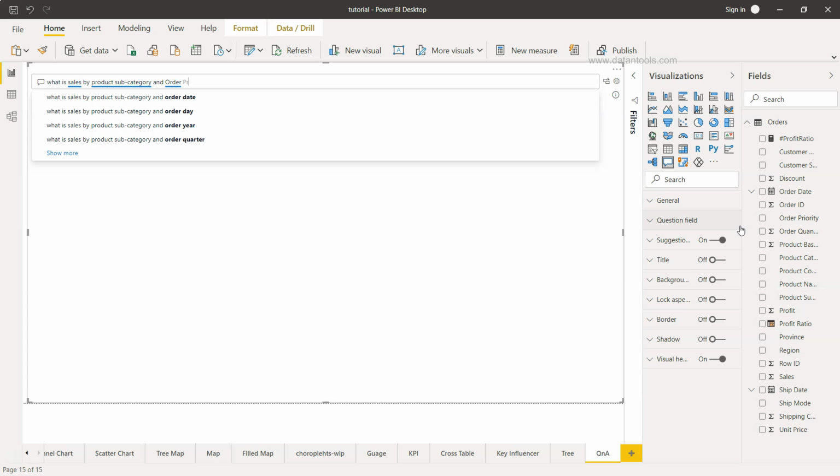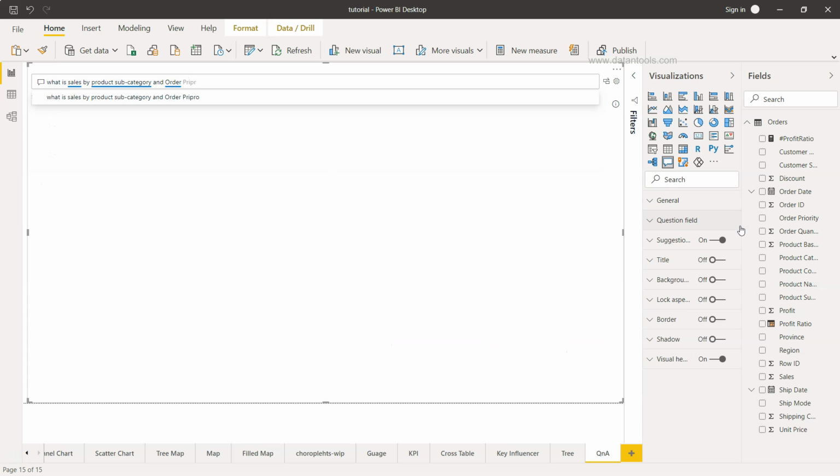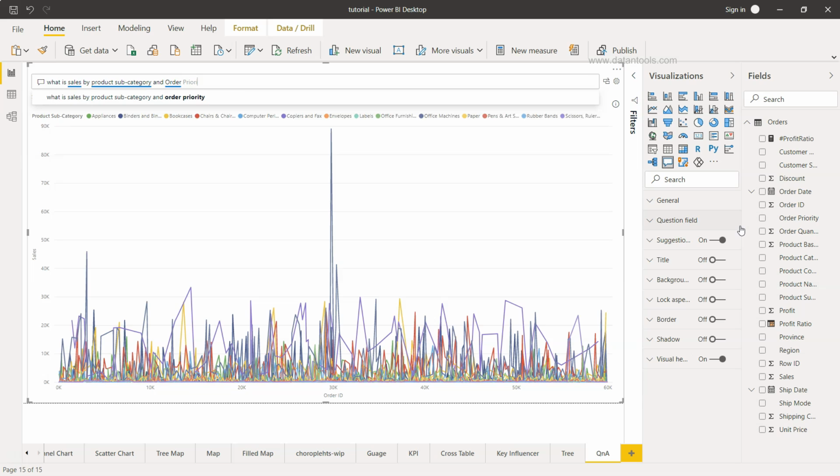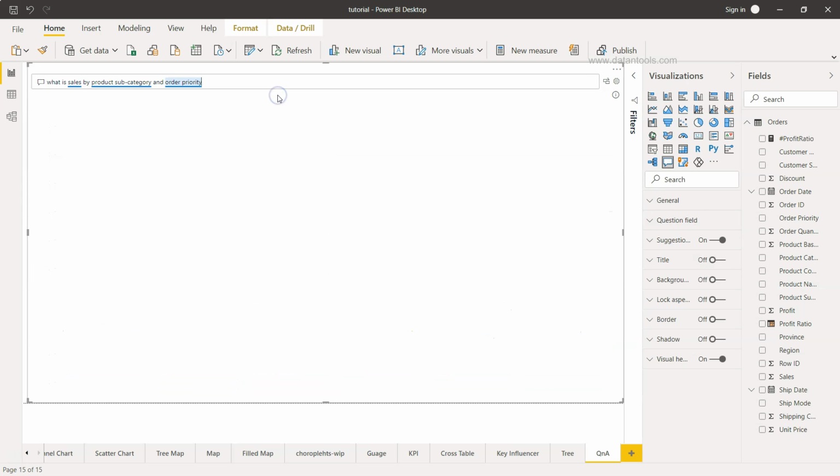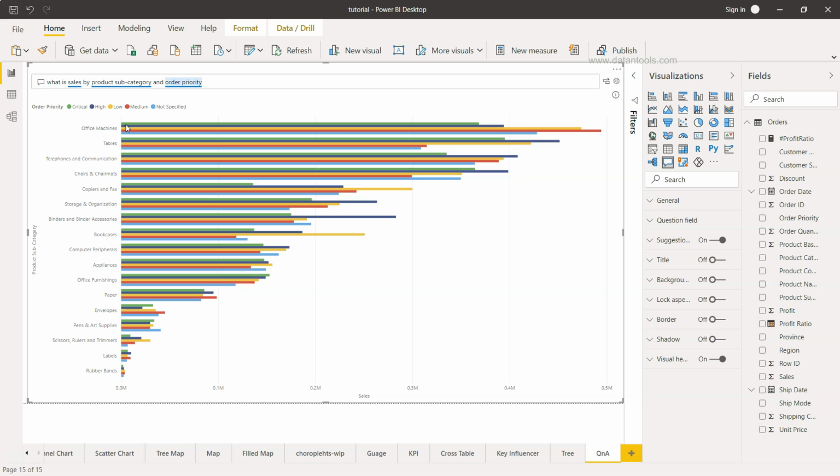Order priority. Yeah, there you go. Once you do that, you get the order priority, where medium priority is something in Office Machines you are seeing a lot. In tables, you have the high priority orders. In binders and accessories, you have a lot of high priority orders. So this is the sort of output that you can get with the help of this simple natural language processing, which is being given to you for the purpose of producing the visualization.